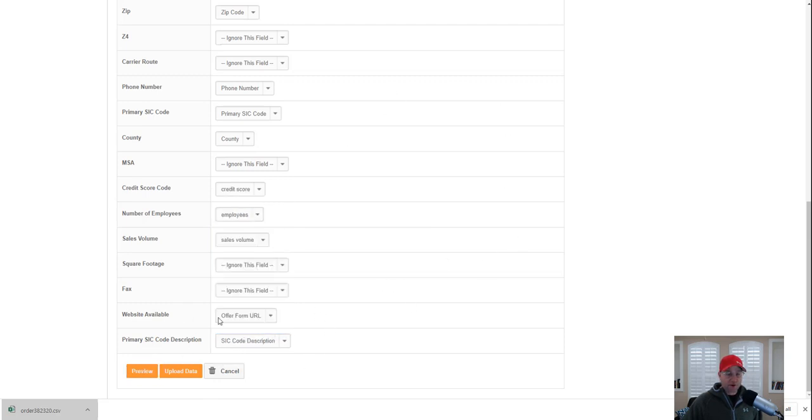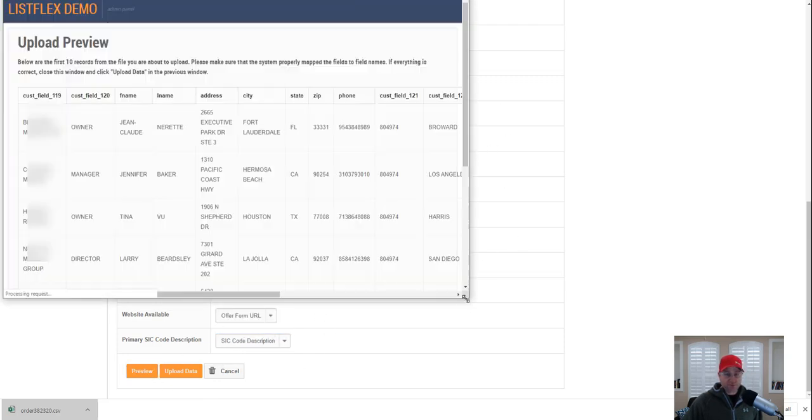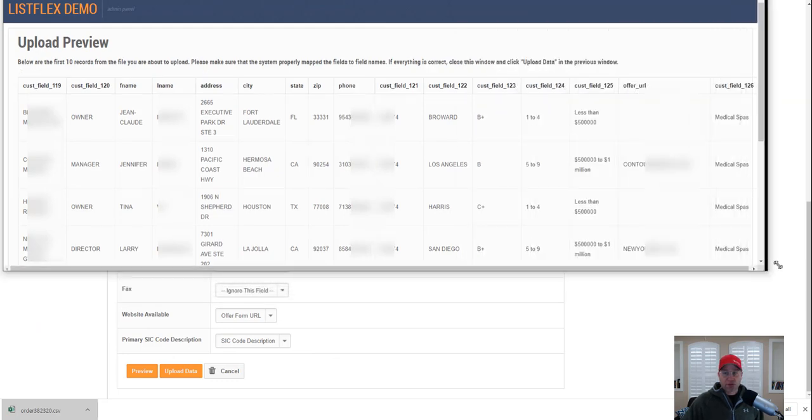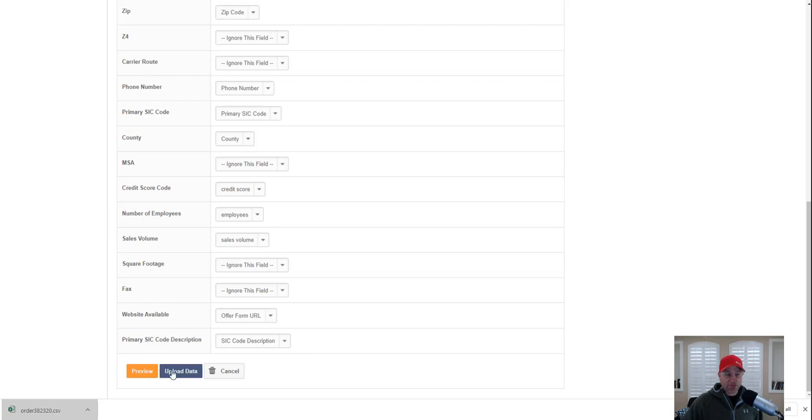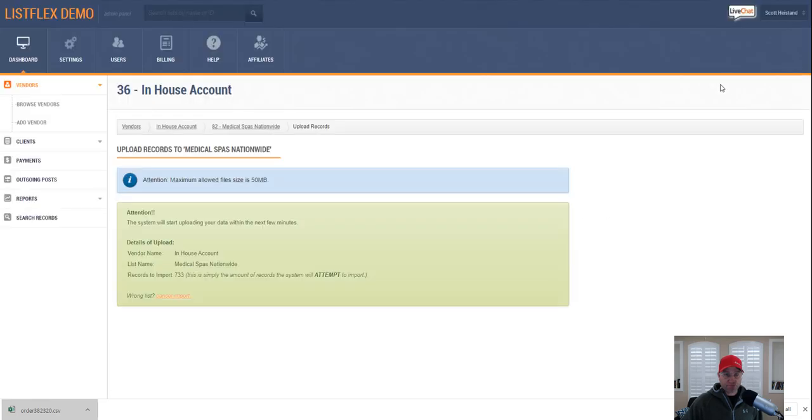And the first thing I'm going to do before I hit upload is I want to preview. The preview is going to show me the custom fields. It's going to show me the information I've captured. This is your sanity check to make sure that everything is in the appropriate columns. Once you know that it's good, and it is in this case, we're going to hit upload. It's going to take a second, but after about a minute or two, it's going to start uploading leads.